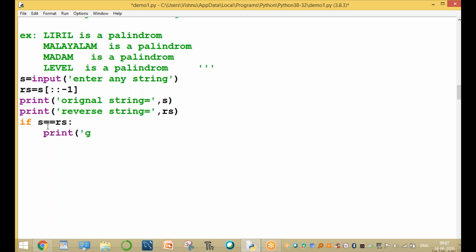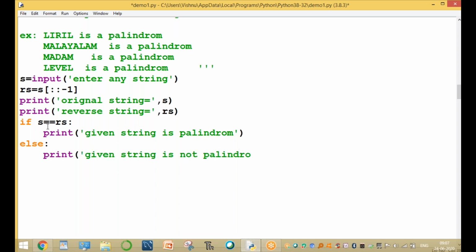Now if S is equal to RS, both are equal. Print the given string is a palindrome. Else, the given string is not a palindrome. It is the easiest way. Clear your observation. Both are equal, so it is a palindrome. Please run this program.